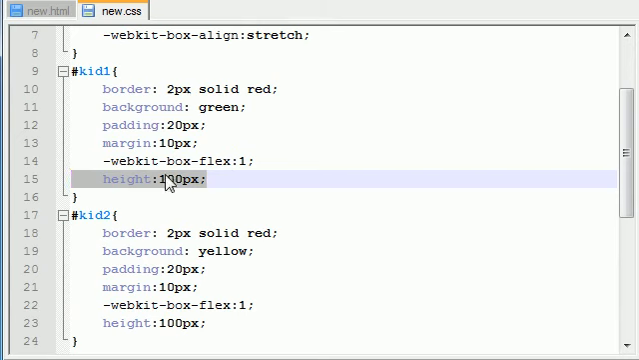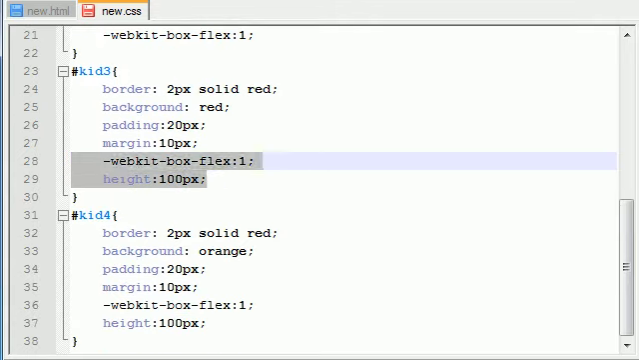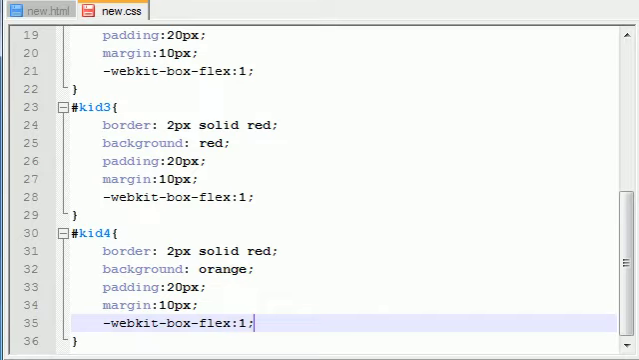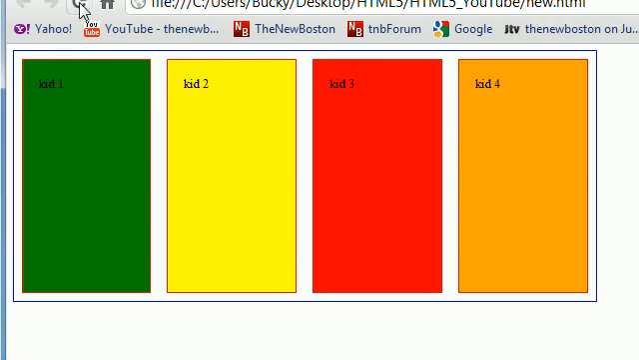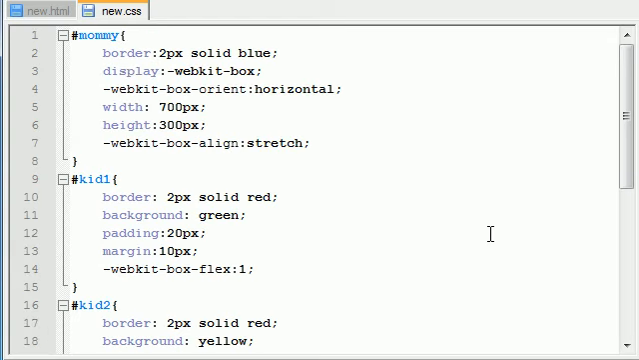The reason it's not stretching is because I gave it a fixed height, but if I get rid of that, by default in the Flexbox model, everything is set to stretch. So now I should refresh this, and if I don't look like a fool, everything is stretched out perfectly. So that's the default value, but again, start is like the top and the end is the bottom. You'll figure it out.